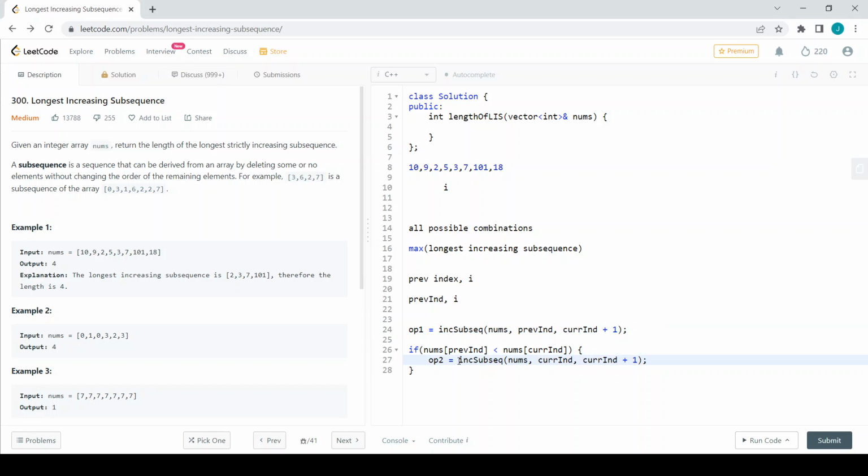So if nums of previous index is less than nums of current index, then it is nothing but previous 1 plus. So like this I can say. After this, I can return the maximum of option 1 and option 2. So this will be my recurrence relation, but we have to make sure that whenever we are choosing the first element, we don't have a previous element for it. If we are choosing this 10 as the starting point for any subsequence, what will be the previous element for this 10? There is no previous element. So we can say that previous index is minus 1 initially.